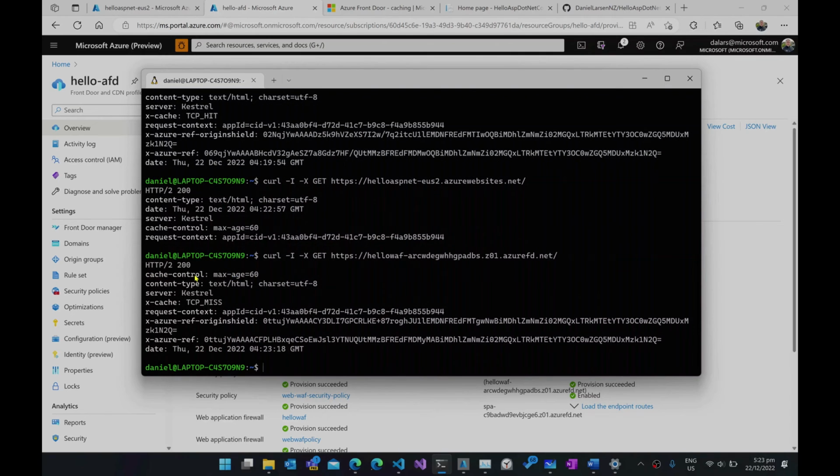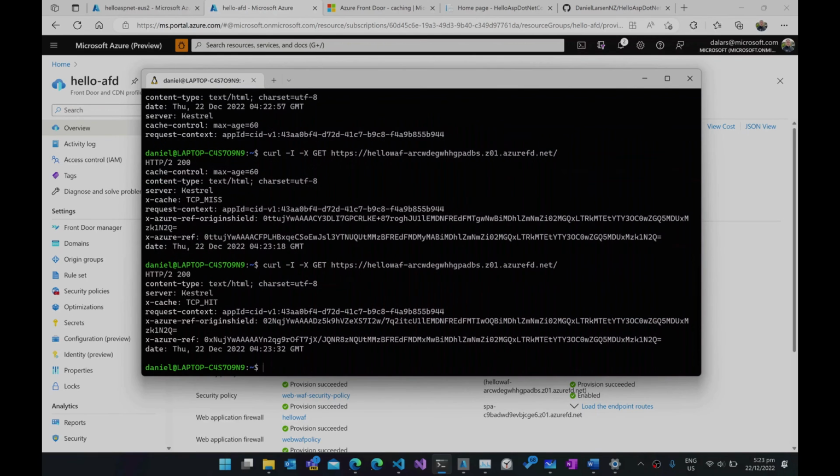Cool, so it's returned our cache control header. It's a TCP miss because we've purged the cache, and now that content has been cached, I should be able to hit it again and get a TCP hit. And the reason why that's worked is because I've done it within 60 seconds. So here is that max age equals 60. So this is the TCP miss. This was on the 22nd of December at 4:23:18.